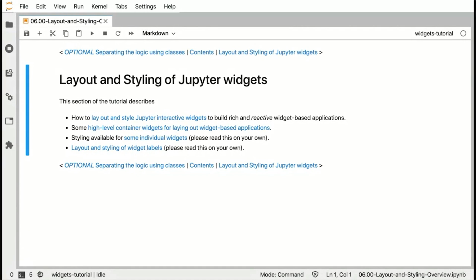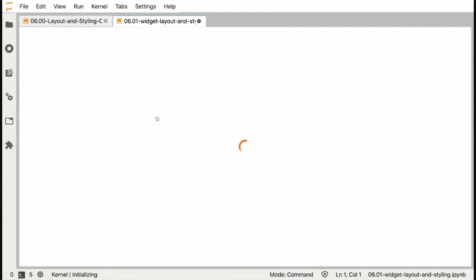All right. First, I will talk about the basics of layout and styling of widgets. Then we will go over some container layout widgets available in Jupyter widgets. Let's start with layout and styling of the widgets.